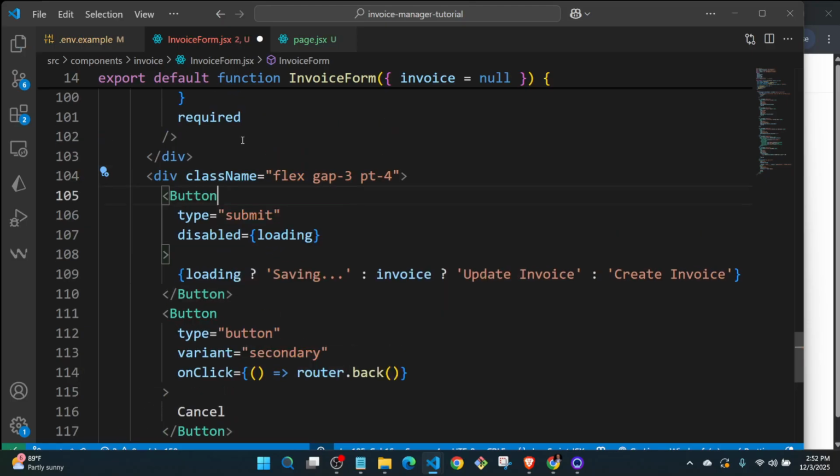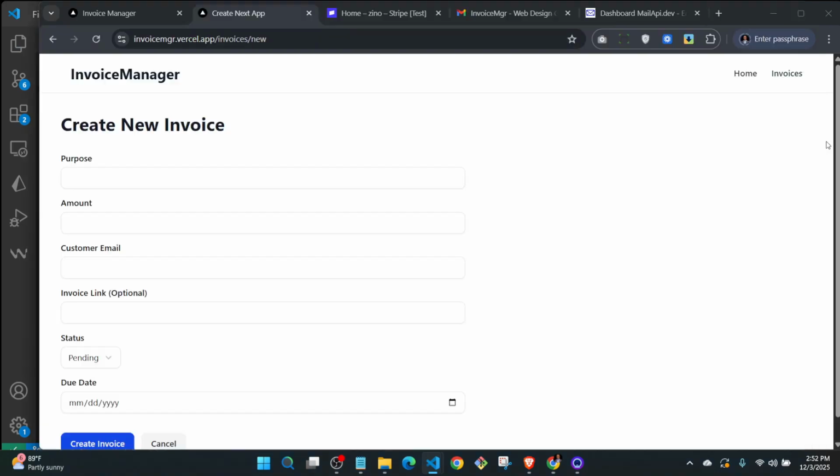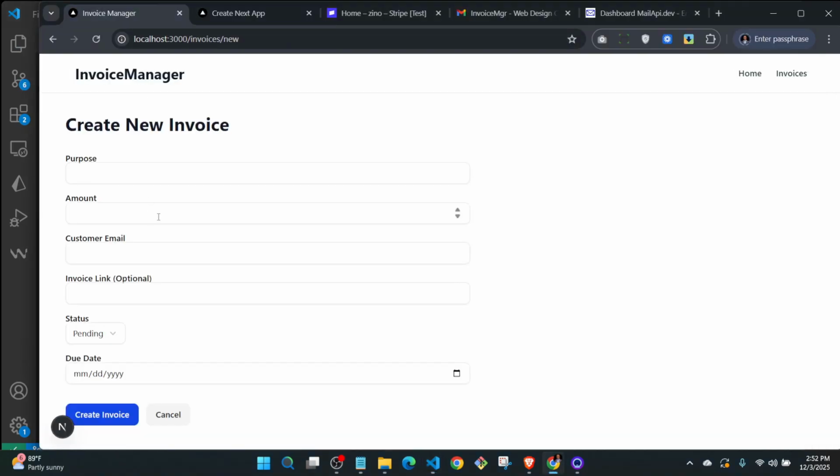So I'll just do like this, import the button, and then I'm going to save. So let's come back here and let's see. Wonderful, so we have everything set up. Let me refresh the page, and everything works just as it should.